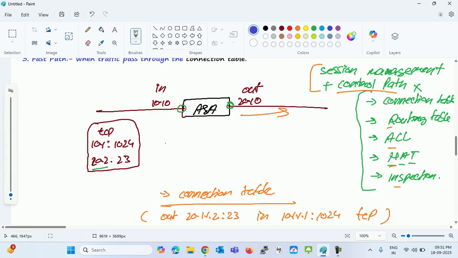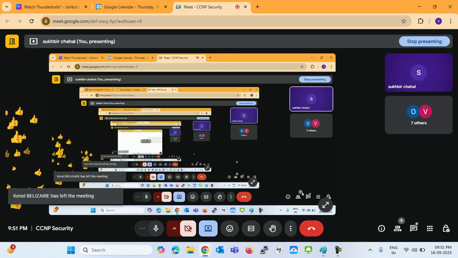Now if the same traffic comes for the second time, the firewall is not going to check connection, routing, ACL and NAT. It will just check the connection table and forward directly. That is my fast path. So the fast path is actually a combination of the session management path and control path. Guys, are you getting my point? So, the connection table.